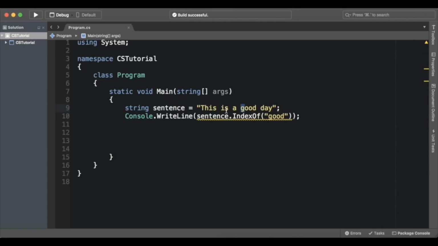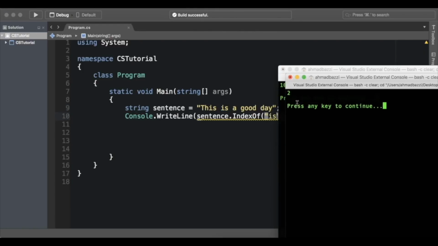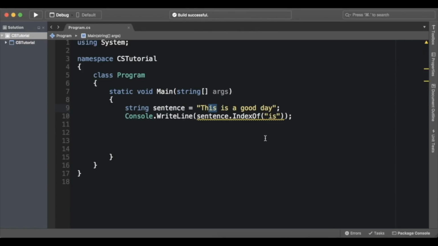Okay, one last thing. Let's check the word is. Run. It's at 2, so 0, 1, 2. The function index of will return the index of the first occurrence of the inputted word. So as you can see, we have two is right here. This is the first one, this is the second one right here. So this function will only return the index of the first occurrence.